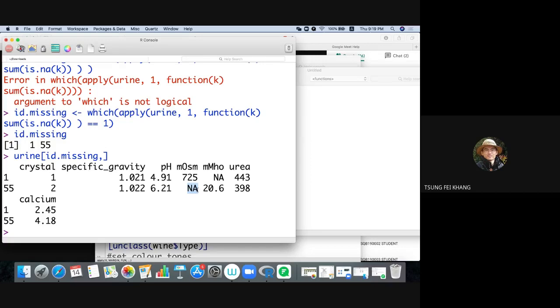But over here, what is the strategy that you can actually use? Can you make some suggestions? If you want to guess this value, how? Any suggestions? Mean for that variable. Okay. Median, okay.